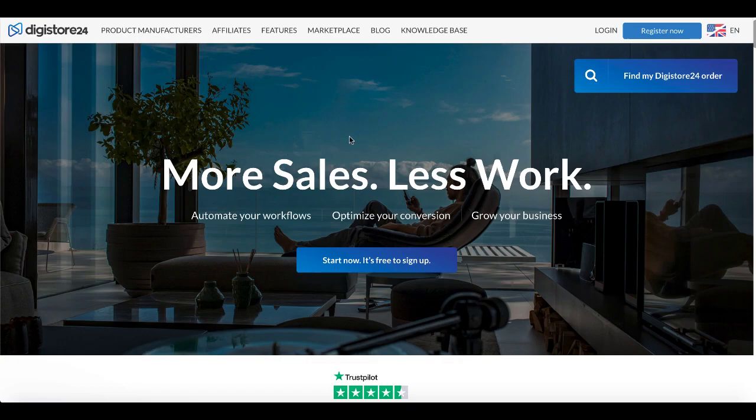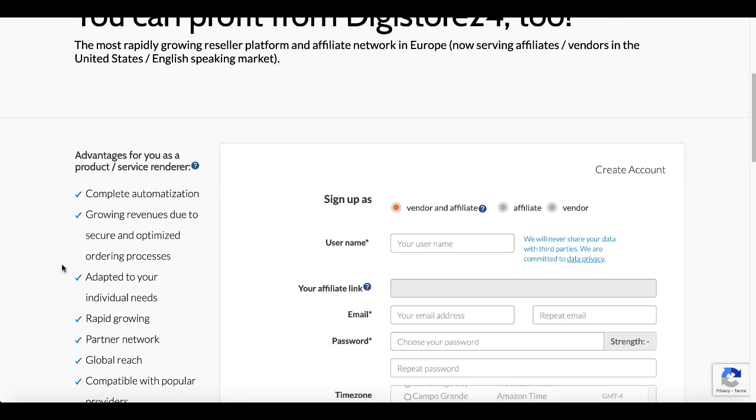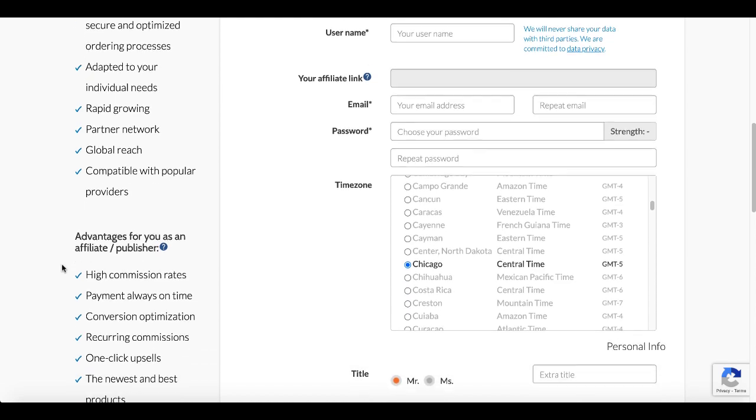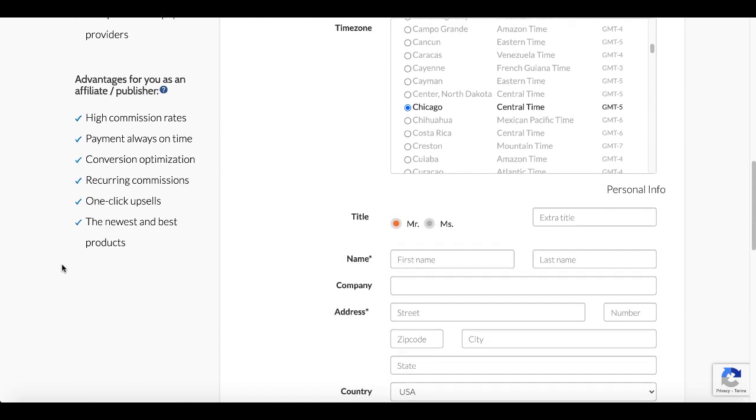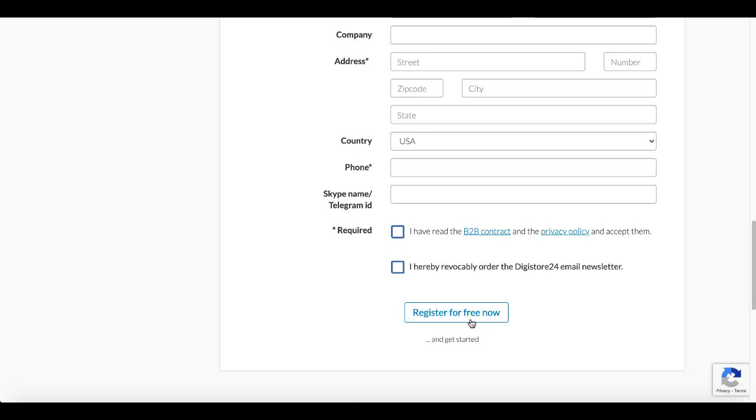Here we are on the computer, Digistore24. If you don't have an account, click register now. That's going to take you here where you can register for free. It's as simple as signing up, creating a username, popping in your email address, adding your name, your address, as well as some other information, and clicking register for free now. Once you get your account, you'll be inside.